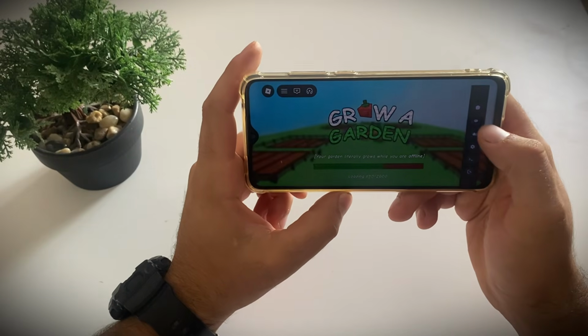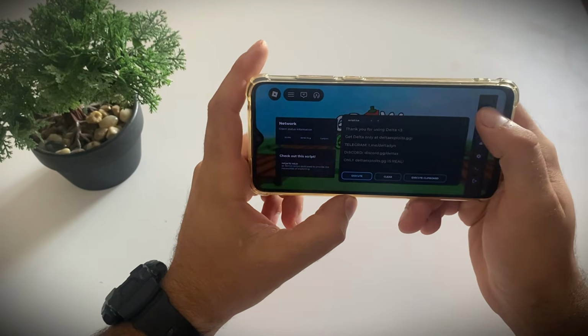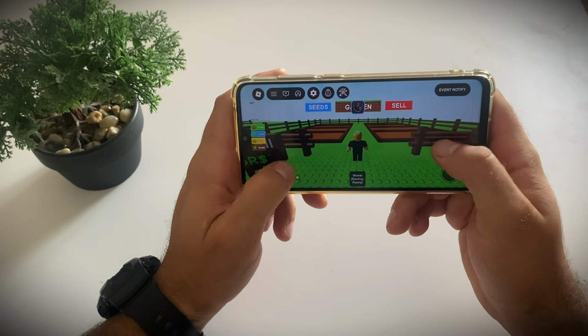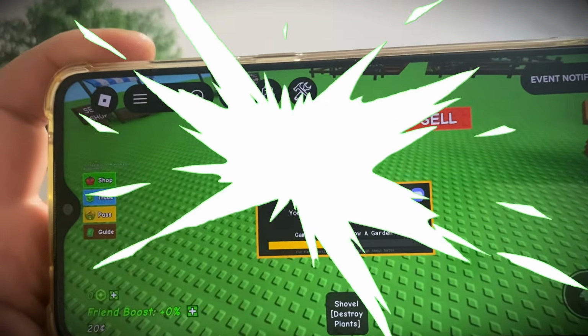Okay guys, look at this. Thank you for using Delta. We have this message. Click on Home button, click on Execute, and let's wait a little bit for this script. And look at this, guys.